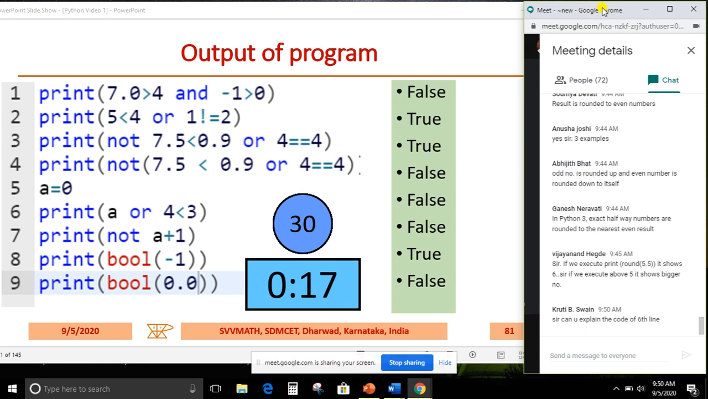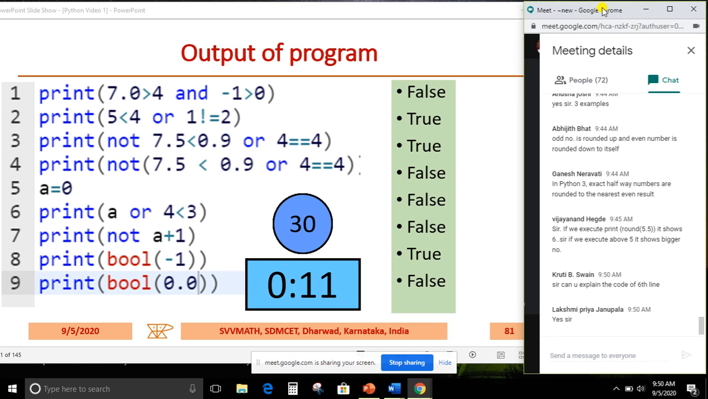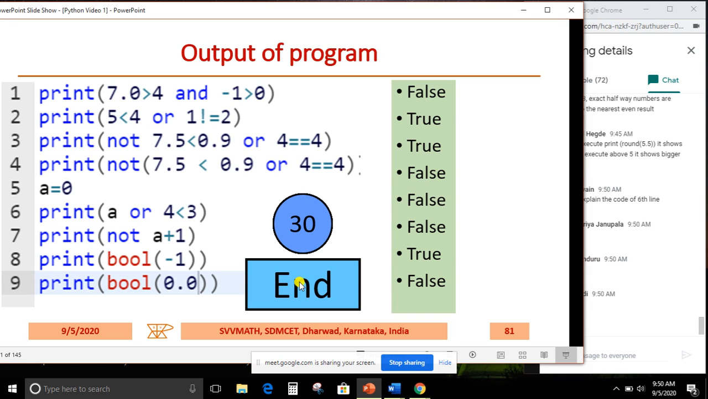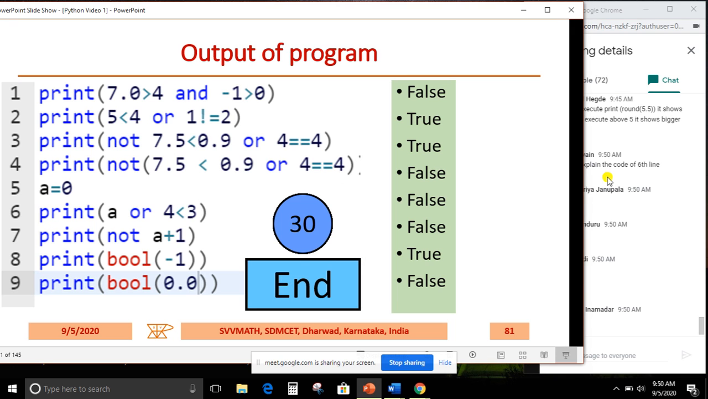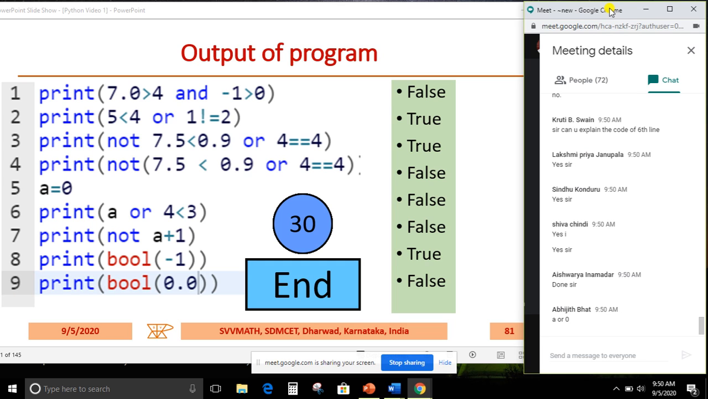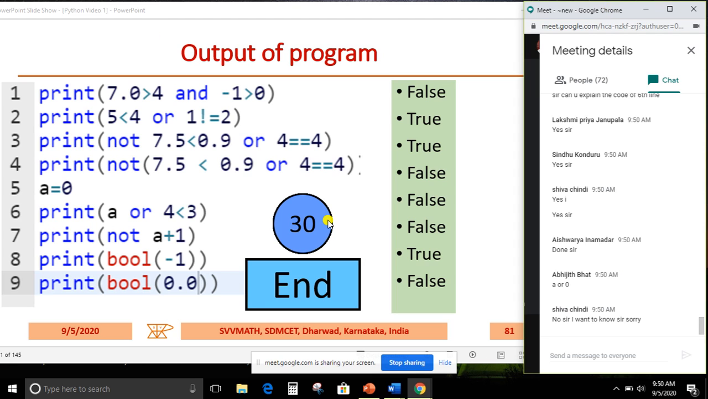Okay. Kruti is telling something, sixth line. Anybody want to explain sixth line? Okay, Shiva, you can explain. You can unmute your mic and you can explain, Shiva. Yes. Here, A is equal to 0. Okay, Vachan wants to explain.